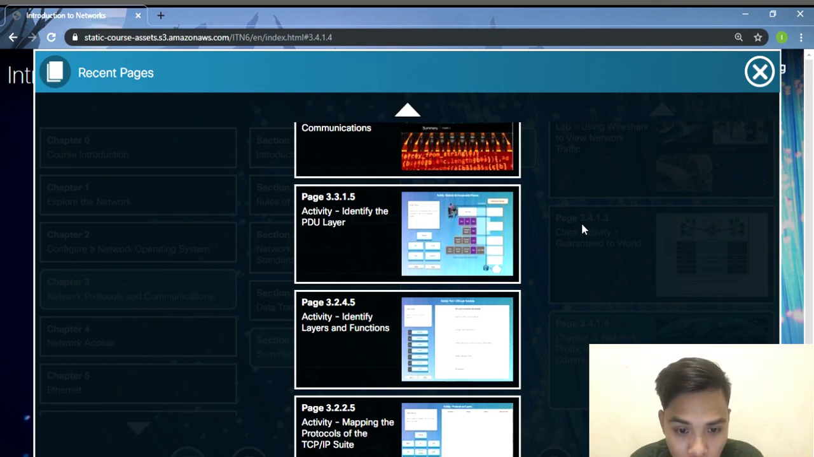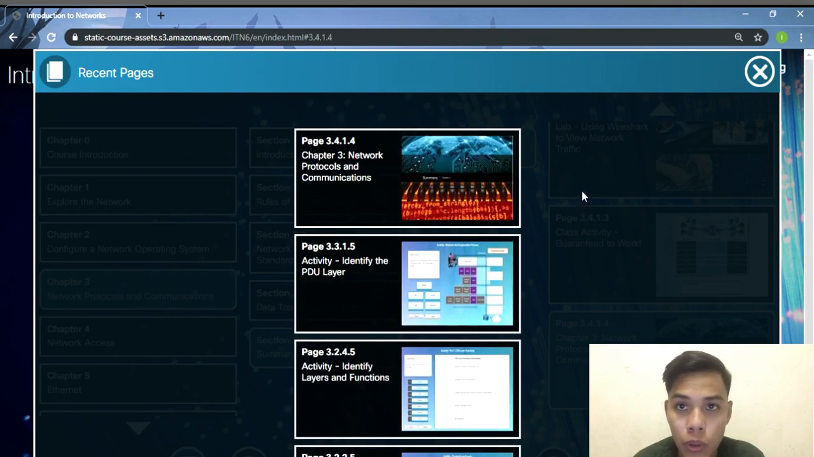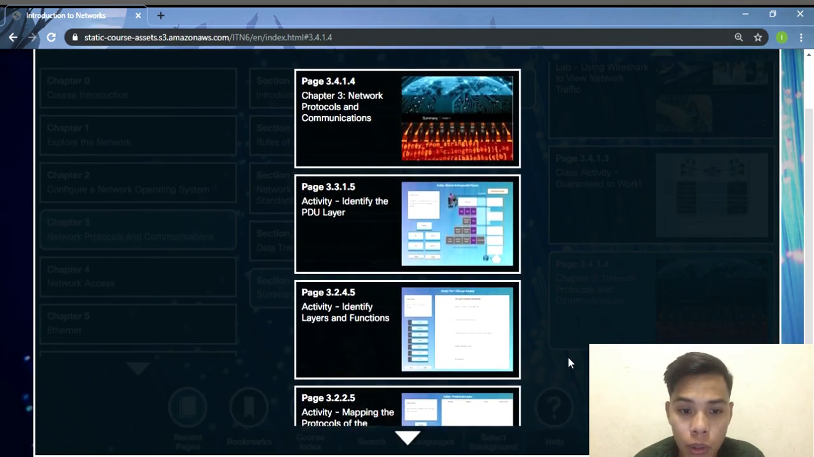activity mapping the protocols of the TCP IP suite, activity identify layers and functions, and the other activity is identify the PDU layer. So all the activities are about the network protocols and communication. So let's start with the first one.